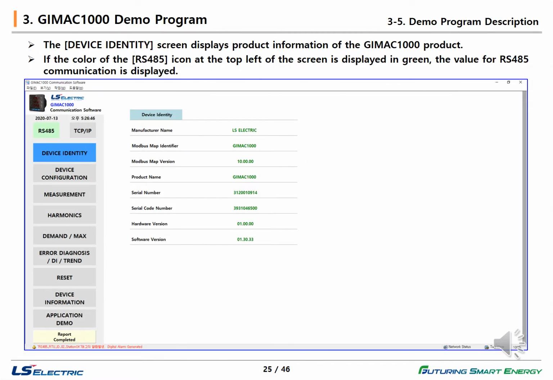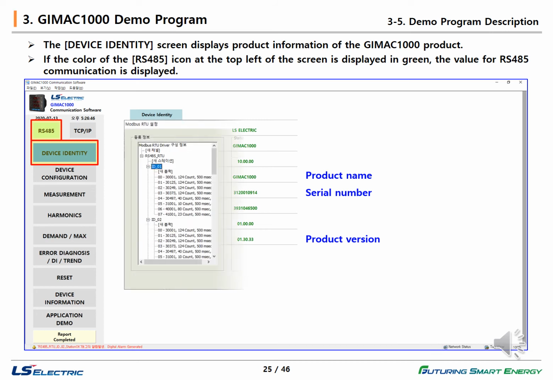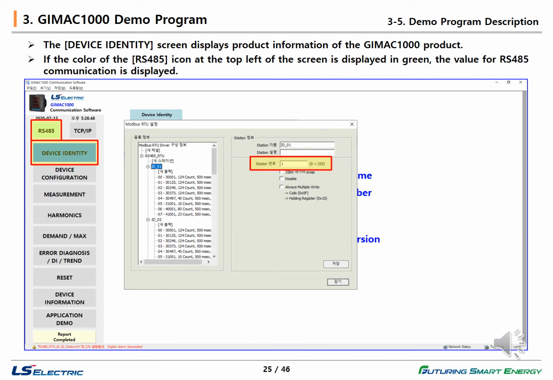If you click the Device Identity button on the left side of the screen, you can switch to the Device Identity screen. The Device Identity screen displays product information such as name, serial number, and product version of GIMAC1000. If the RS485 icon at the top of the left menu is colored green, the product data that communicated with ID number 1 address will be displayed.